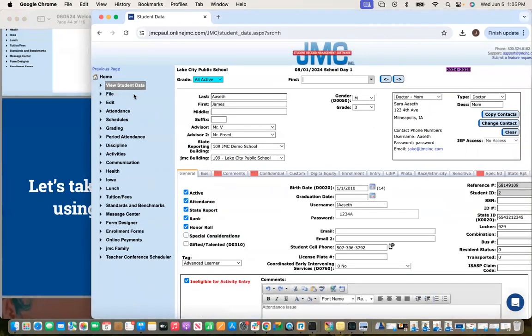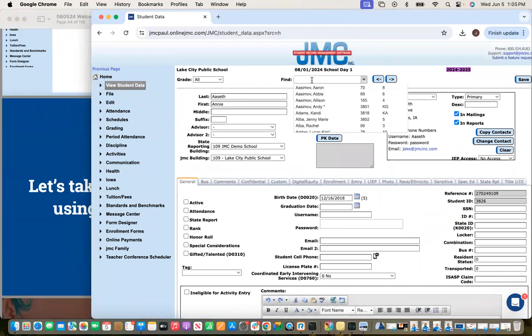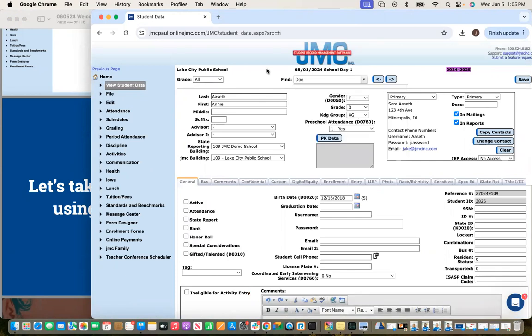I'm going to go to the view student data page. Rather than having all active, I'm going to search all students. And then I'm going to look for my kiddo from here. So I'm looking for Jane Doe. Jane Doe is not in there. Okay, good. I can add Jane Doe into my database.